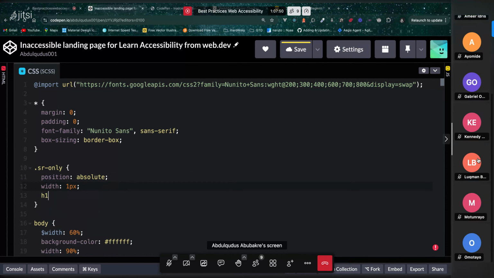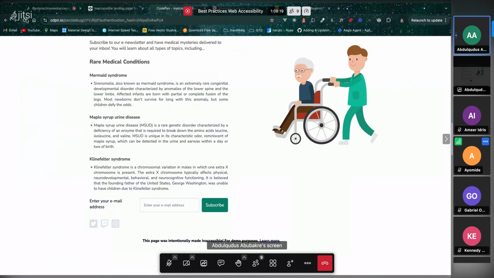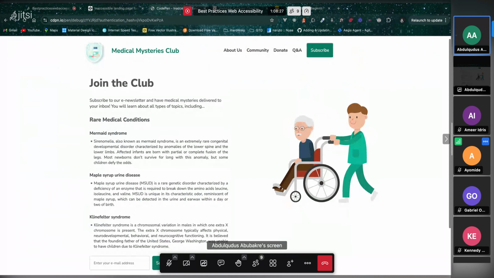of 1 pixel, height of 1 pixel. We are going to set the z-index to, let's see, 0, -1. We set the opacity to 0. Let's see, we also want to give it the, yeah, I think this works. So if we save this and we refresh this, right now we no longer have that text. It's still there technically, but it's not visible. Like you can't see the text on the screen.